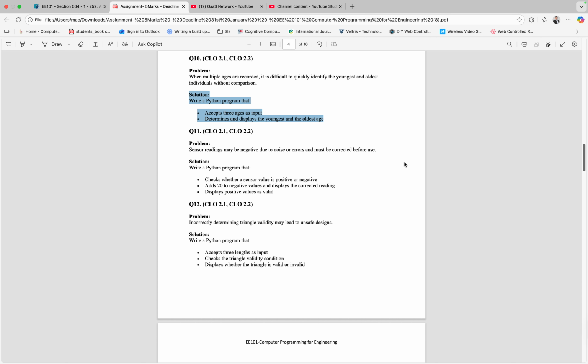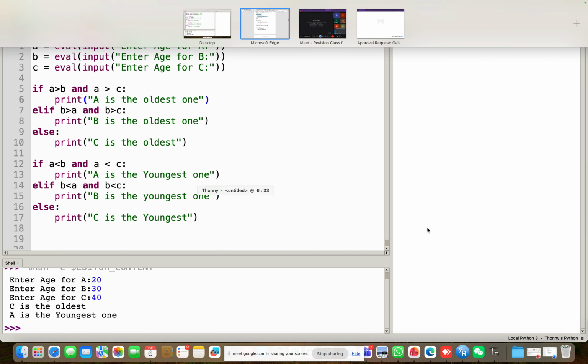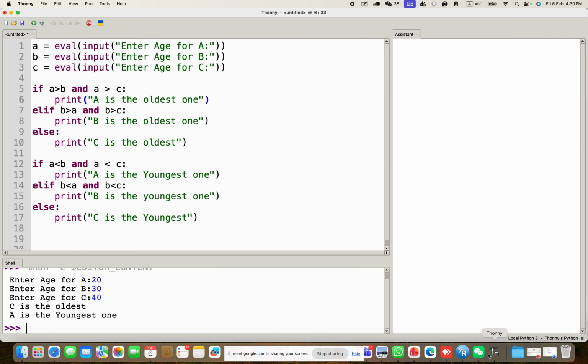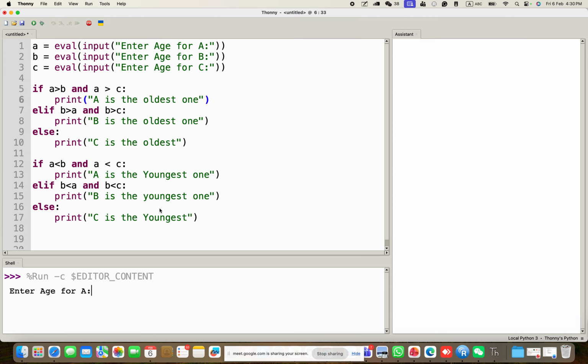Yes, go ahead. What if I enter the same number? Oh, that's a tricky one, isn't it? If you enter two same numbers, it'll just take a random guess there, right? Let's see. 40. C is the oldest and C is the youngest. Then it gives you a wrong answer. This is the exception.